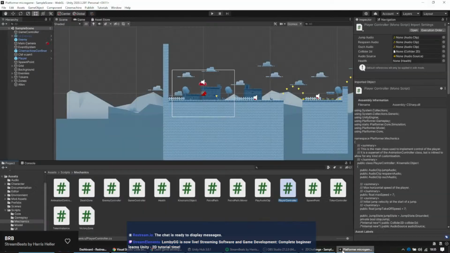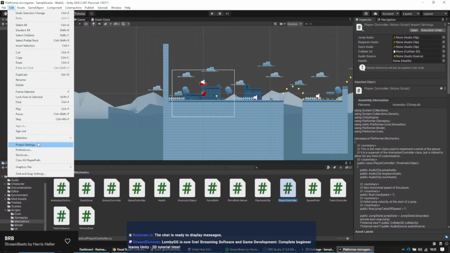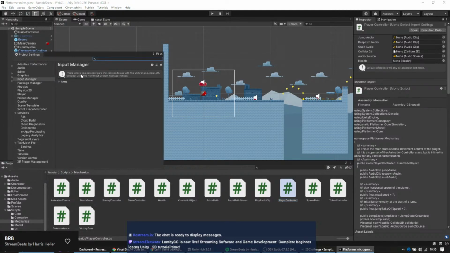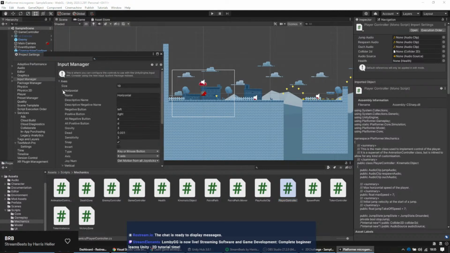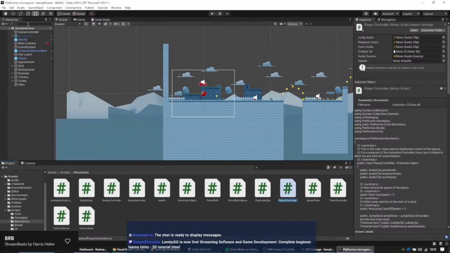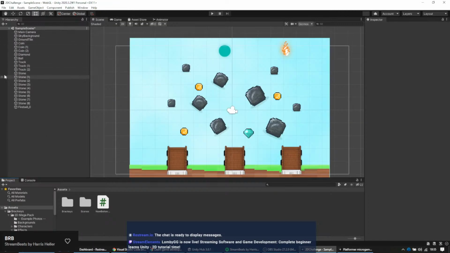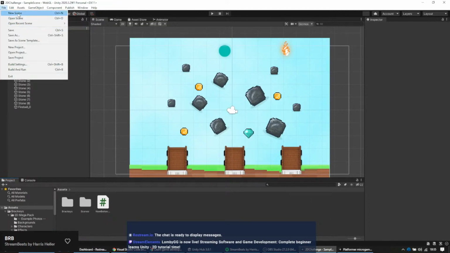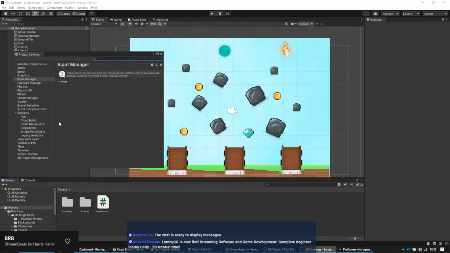Okay, so if we go back to our microgame and look at project settings here, do we have horizontal input right and left, or A and D? This is where it's set up. So if we go back to this one, what's the new one though that it says about? Input system package.